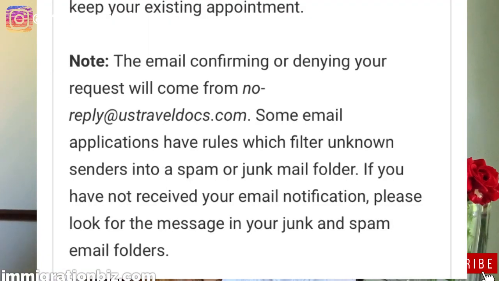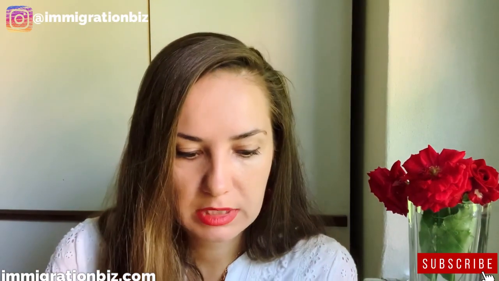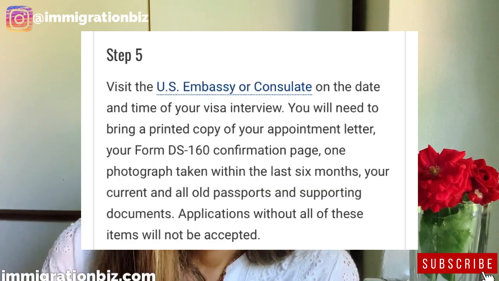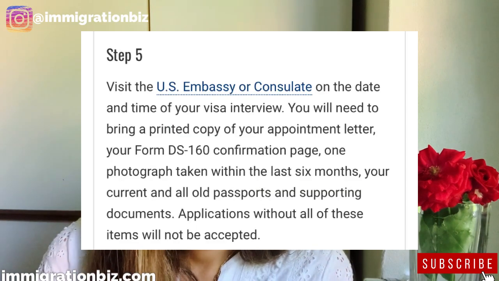Note, the email confirming or denying your request will come from no-reply@ustraveldocs.com. Some email applications have rules which will filter unknown senders into the spam or junk mail folder. So if you have not received the email notification, you definitely want to check your junk or spam email folders. And lastly, you're going to visit the US Embassy.